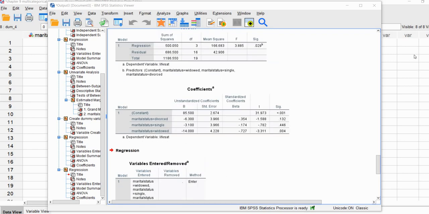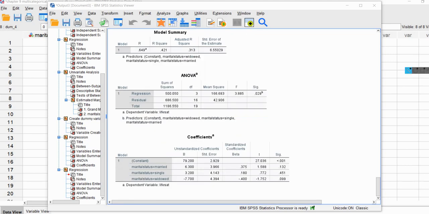If we go back up here, remember that the married group was our reference category, and so with this slope right here, you can see that individuals who are divorced were scoring 6.3 points lower on average than individuals who are married. Down here you can see with our regression slope that individuals who are married are scoring 6.3 points higher on average than individuals who are divorced. And so again, this difference is not significant.